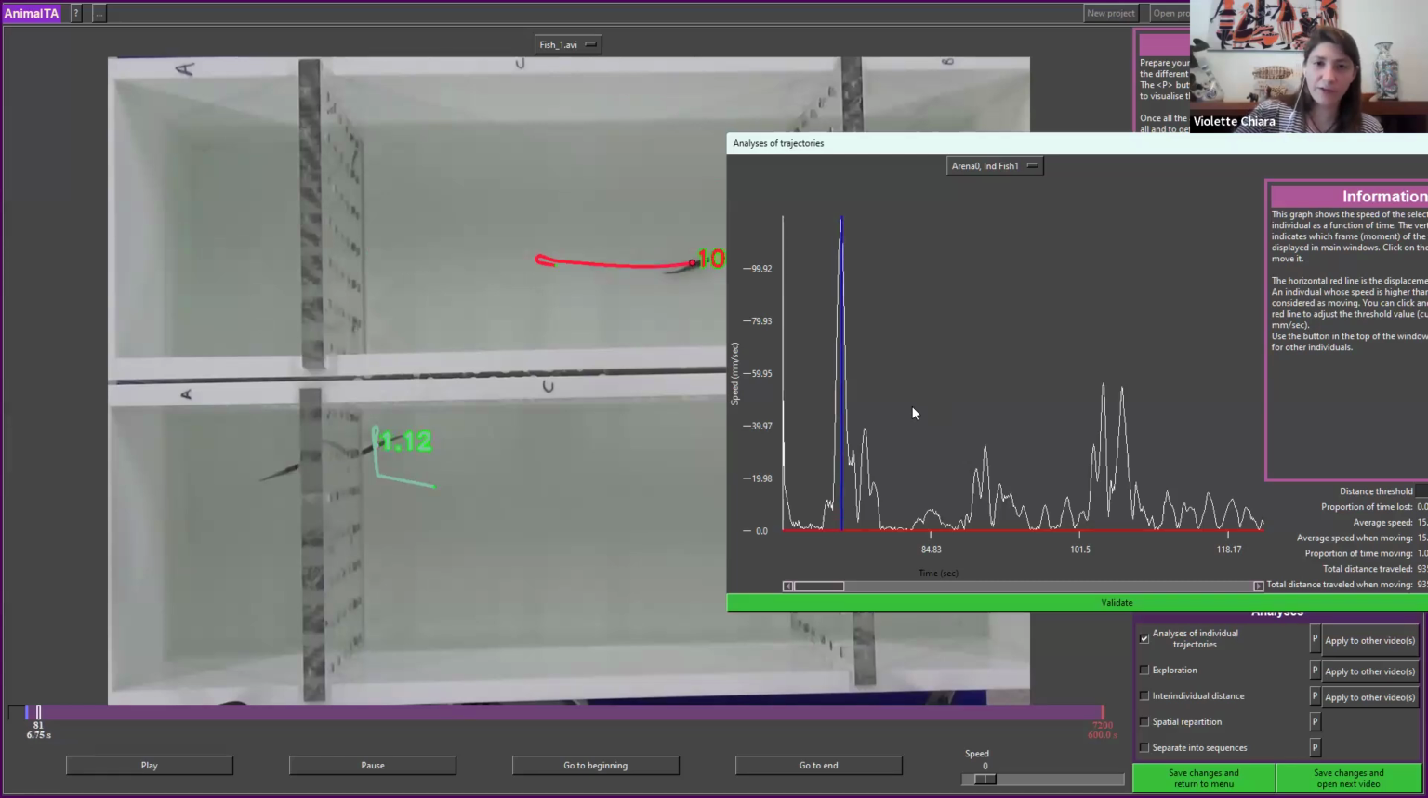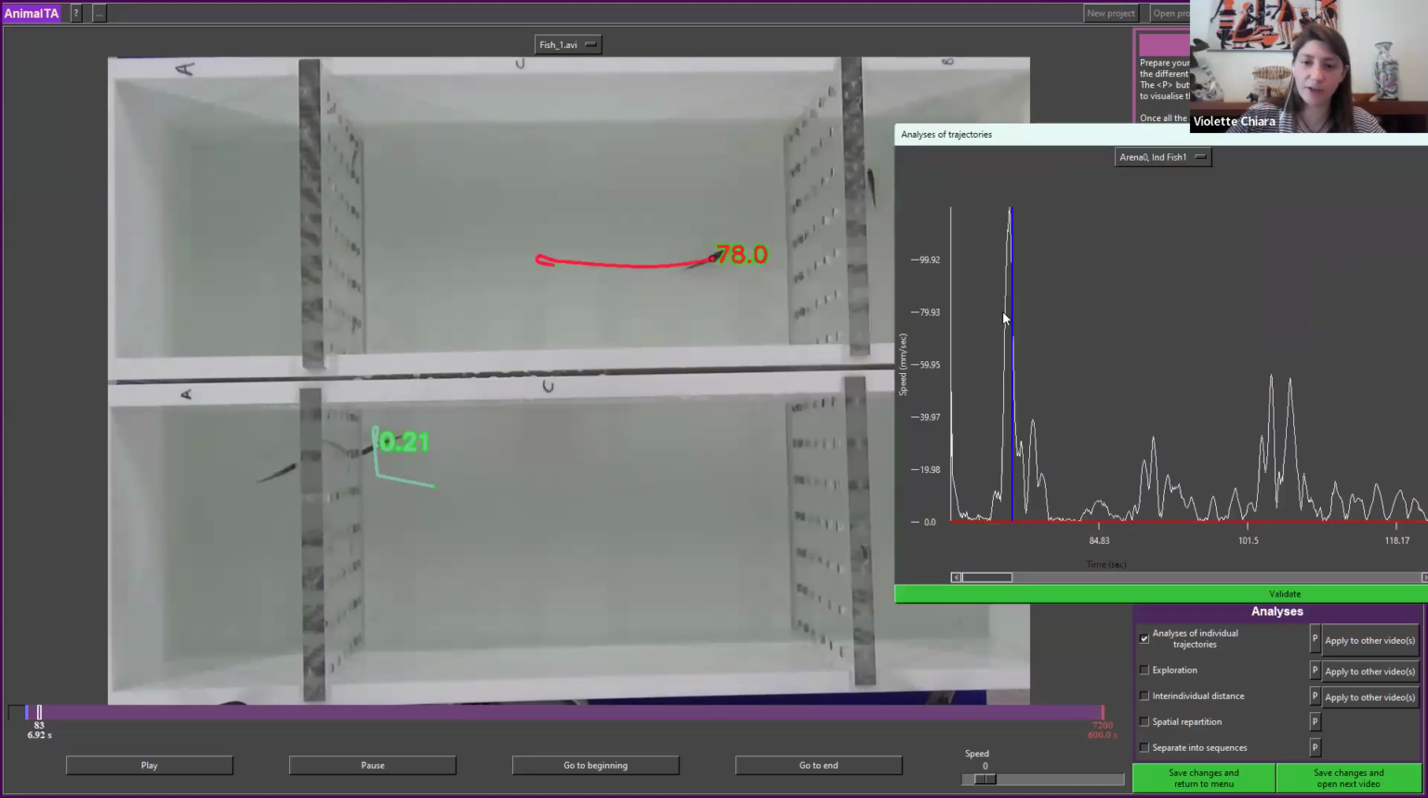If I play my video, I will see my bar moving here. So this shows me at which moment I am, and it shows you live the speed that's measured. And like this, I can tell what is moving and what is not. Because there is, for instance, here my fish is not moving, but there is always some residual value. Because the tracking is not 100% perfect, because the camera is always a bit moving, there is water, and so on. So I can just put a threshold, and this is my red line here.